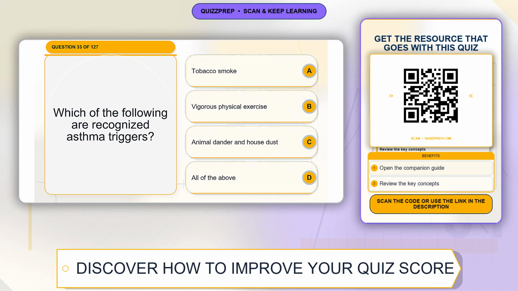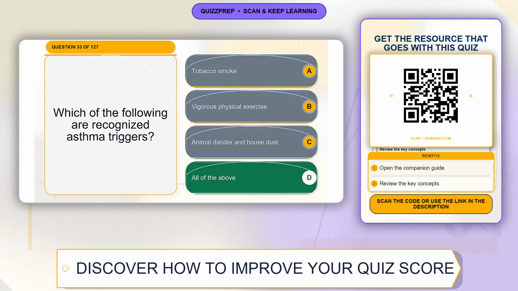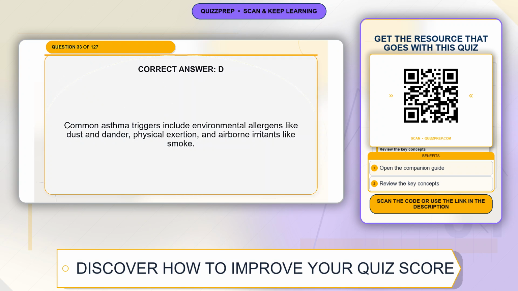Question 33. Which of the following are recognized asthma triggers? Option A, tobacco smoke. Option B, vigorous physical exercise. Option C, animal dander and house dust. Option D, all of the above. The correct answer is option D, all of the above. Explanation. Common asthma triggers include environmental allergens like dust and dander, physical exertion, and airborne irritants like smoke.